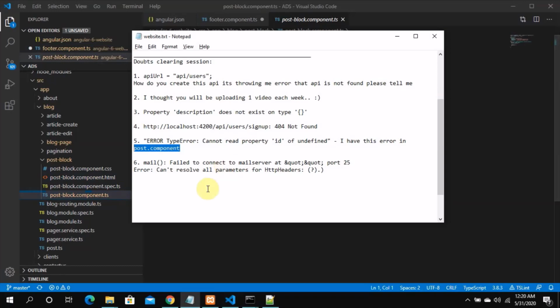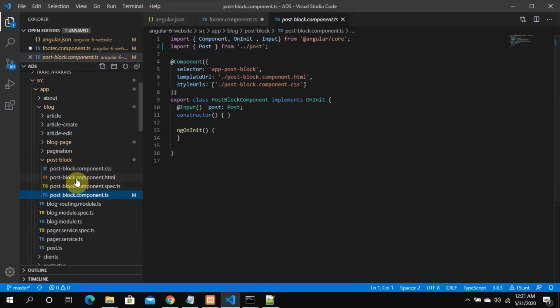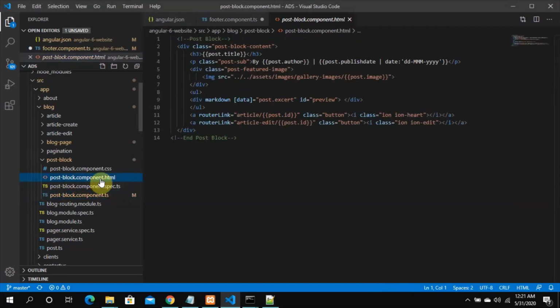Okay, wait, what is it? Post.component. I have this error in post.component. Okay, we don't have post.component, but we do have an article and post blog. So let's see the ID part. Okay, we have post.id. So this refers to a router link post.id, wherein post.title.